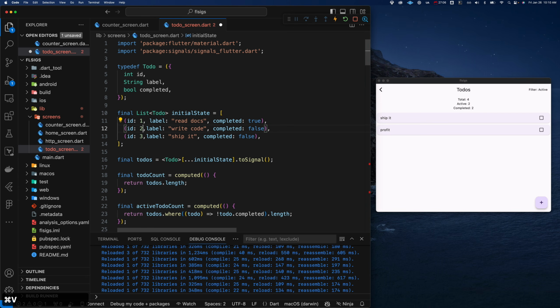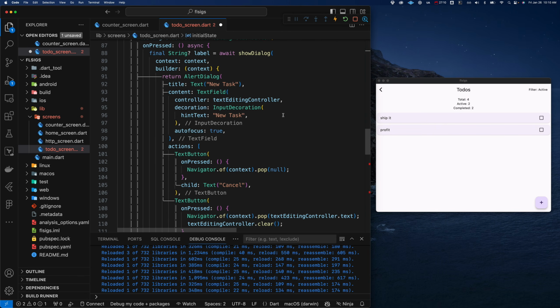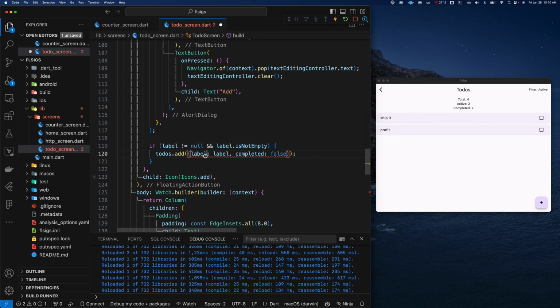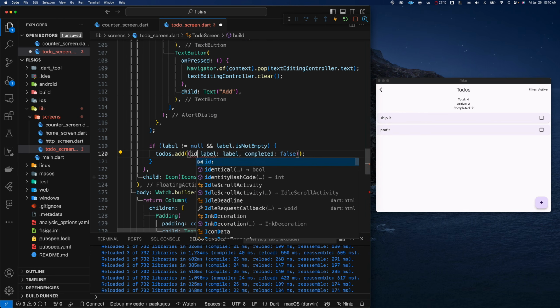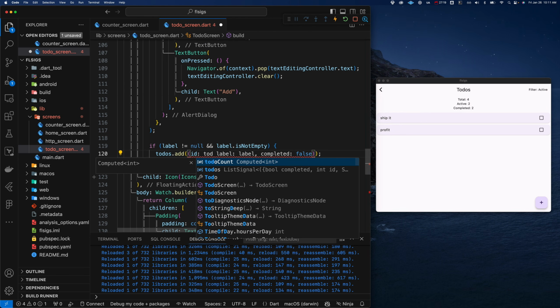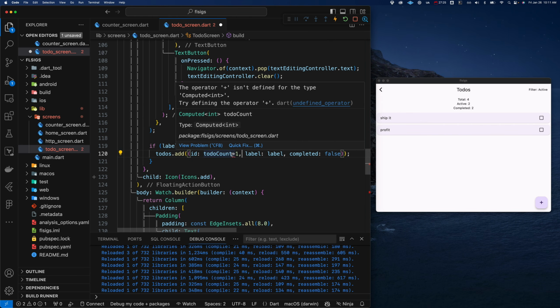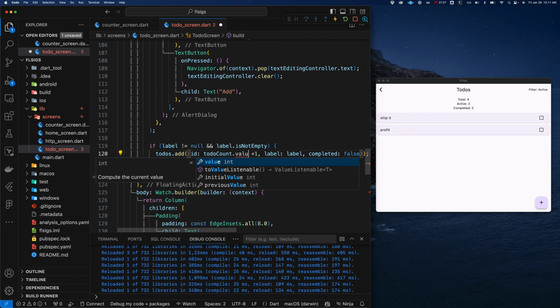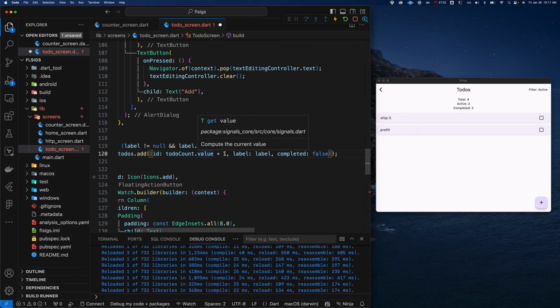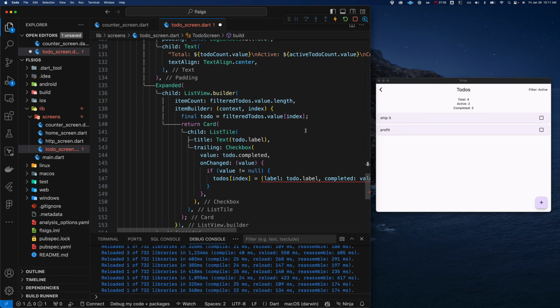3, 2. Then we're going to have a couple other errors, right? So we have our place where we actually create the to-do. So here we need to add an ID. And what we can actually add is the to-do count dot value plus 1 when we add it. So that will just increment it to the next number, which is great.